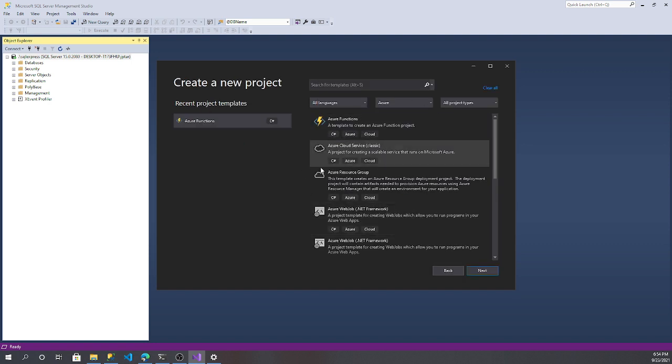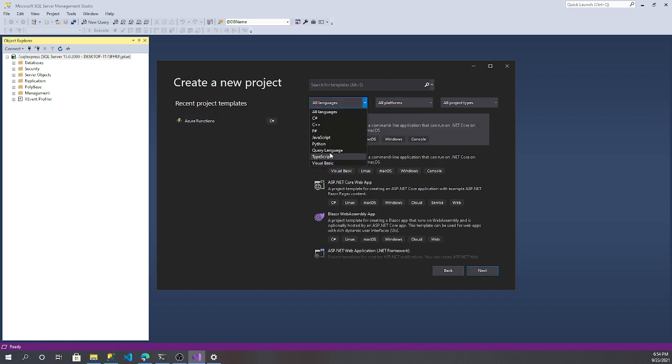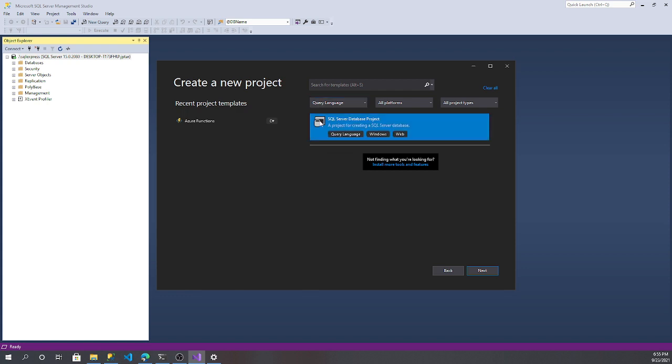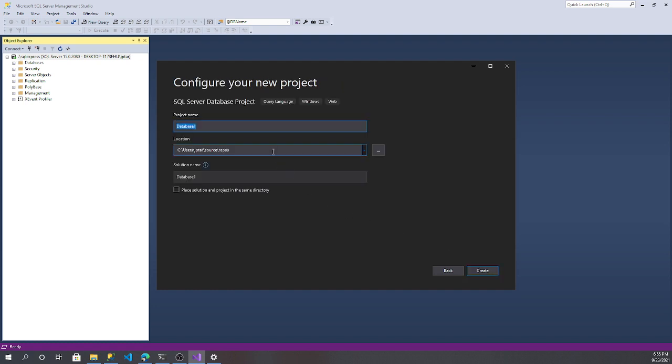This new project is to create a SQL Server project. I'm going to go to all platforms and query language. Here you have your SQL Server database projects, which again is very handy for deployments. It allows you to declare your database and deploy those changes to the database very easily. It's extremely convenient. I'm going to call it my students database, and then click on create.